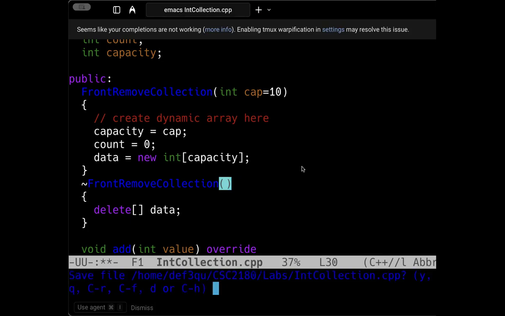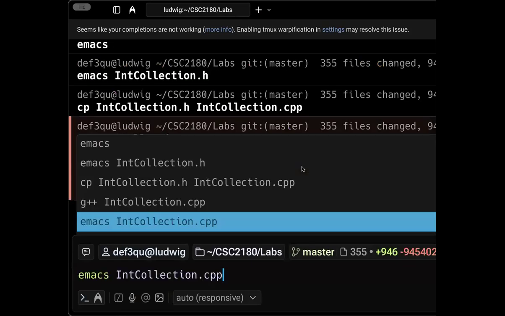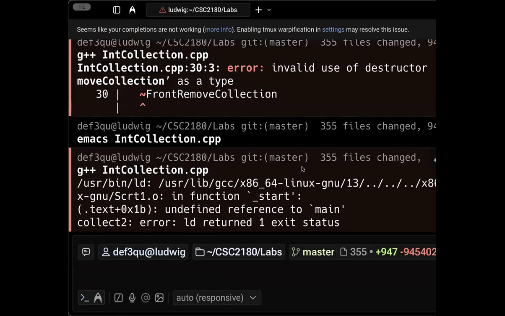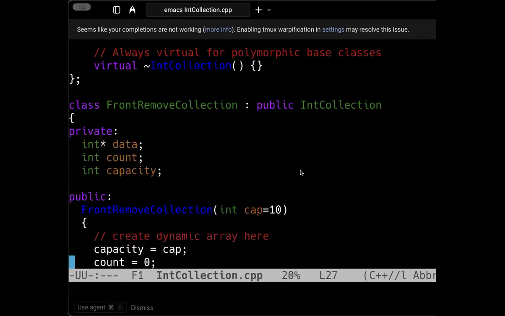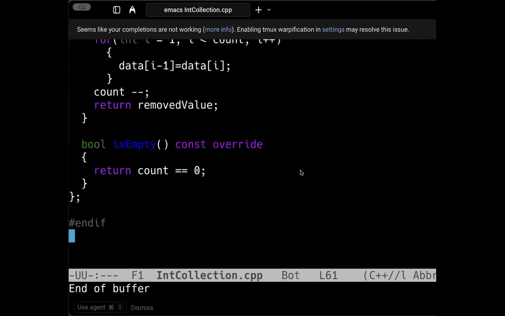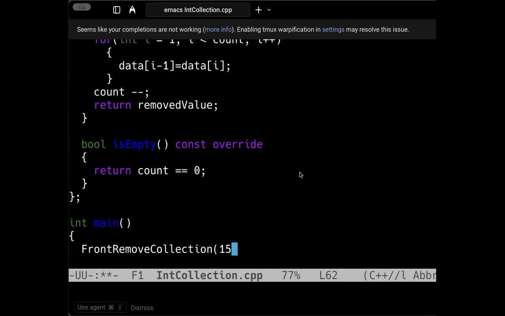Okay, let's take a look. So now let's try it. There's no main, which is fine. We know there's no main. So that's not a problem. So let's go back in and we can test this by adding an int main. So in our int main, we can create this front remove collection. Let's send it a 15 just to be different. We'll need to test the other version as well.